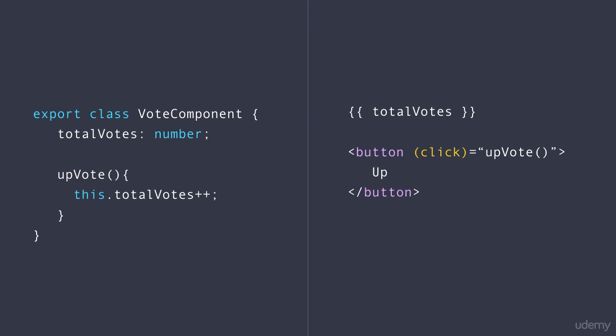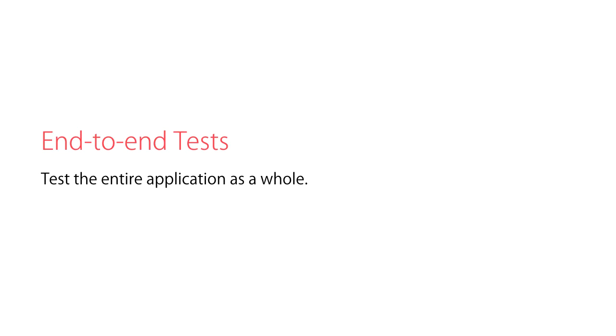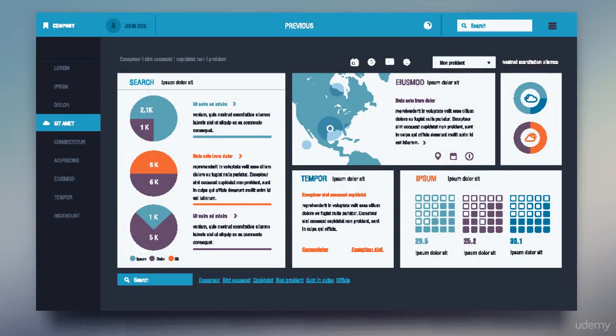However, when we run the application and use it like an end user, the application may still not work as we expect, because we're still looking at individual components, not the entire application as a whole. So that's when we use end-to-end tests. So with end-to-end tests, we test the entire application as a whole. So we simulate a real user. We launch the application in the browser. Perhaps we log in, put in the username and password, click here and there, navigate to the target page, click on this upvote button, and then ensure that the total votes is updated in our HTML page properly.